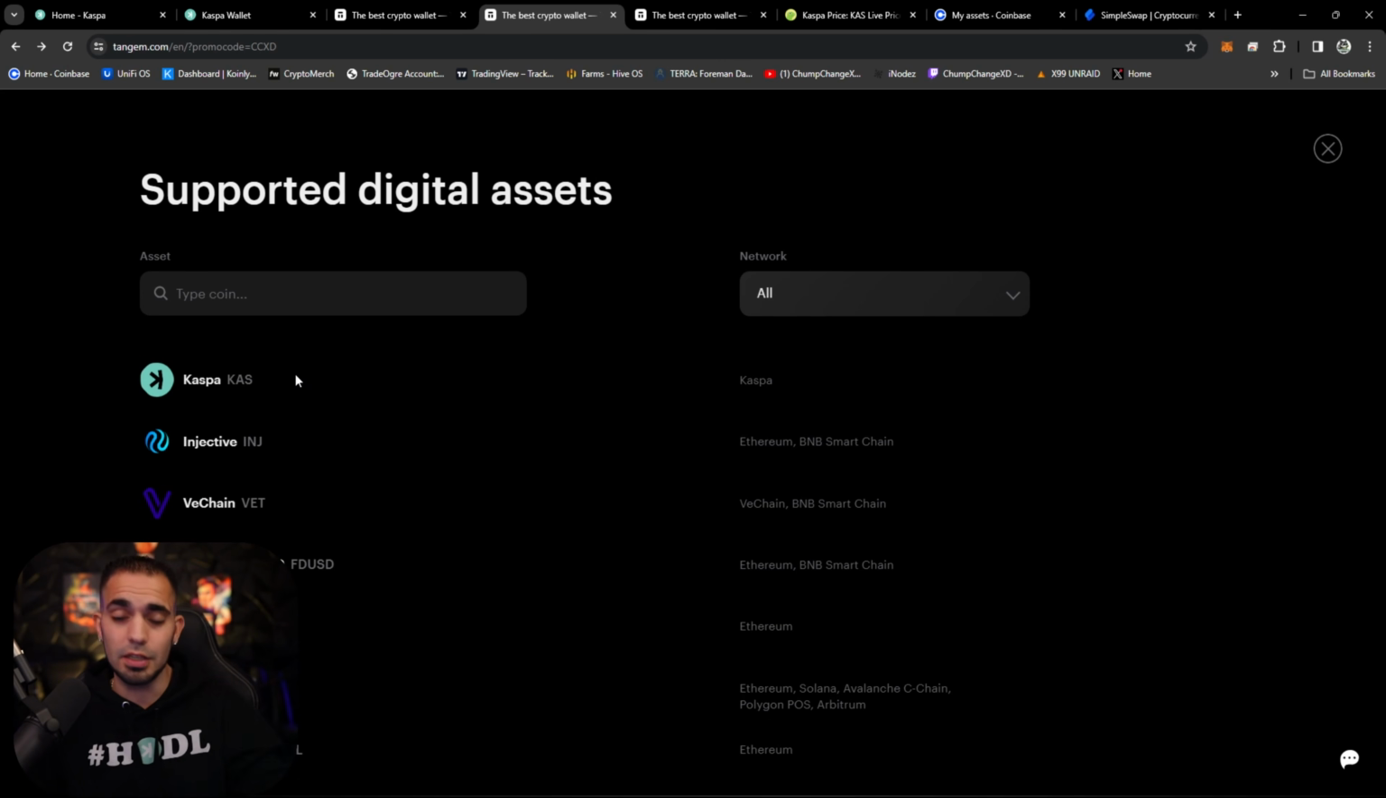If you guys didn't know that, you can actually add coins to this wallet that aren't already on here, and I do have a video of that. Go check that out, links above, excuse me. But you can see Kaspa right here, supported digital assets. This is one of the coins.